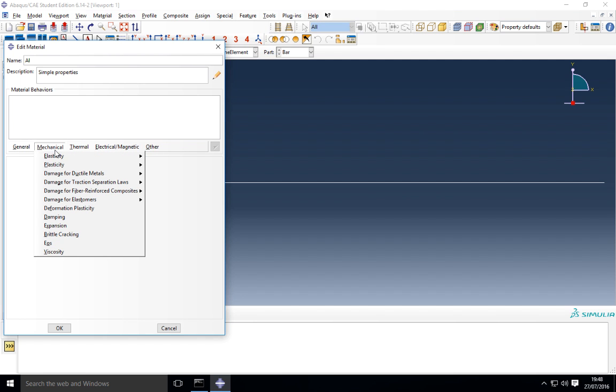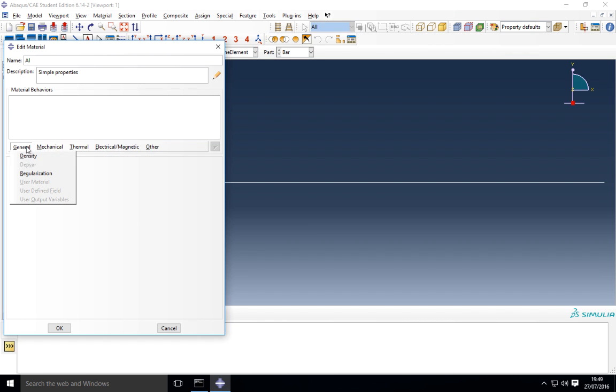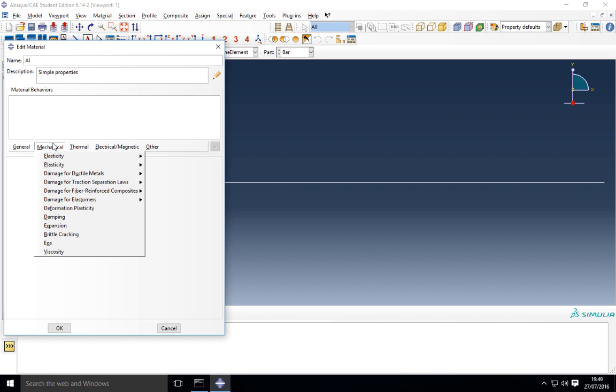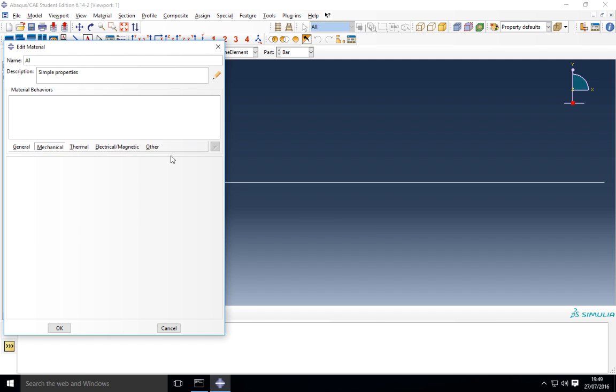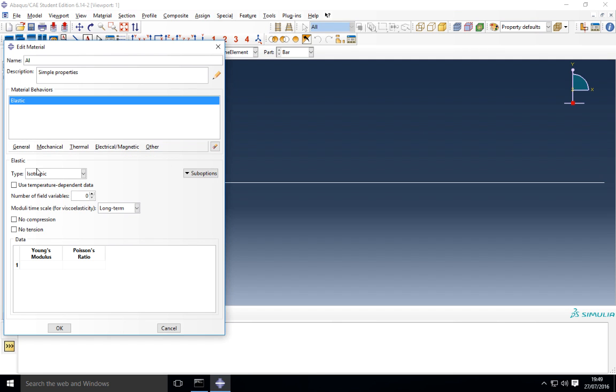But in general, you will be using a lot of this one, mechanical elasticity. You will have to provide a density if you are interested in the inertial properties, but right now we don't need those, as in inertia in the sense of gravity, not the moment of inertia. And with mechanical properties, we will be doing elastic mostly because we are always in the linear domain, and it gives you different kinds of options.